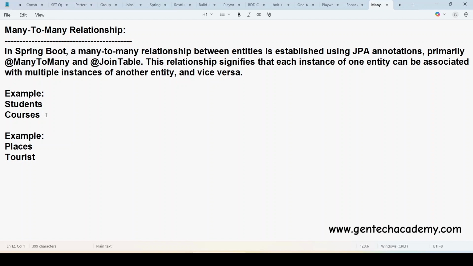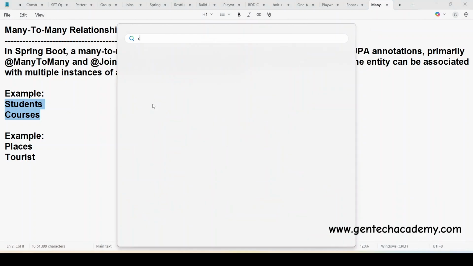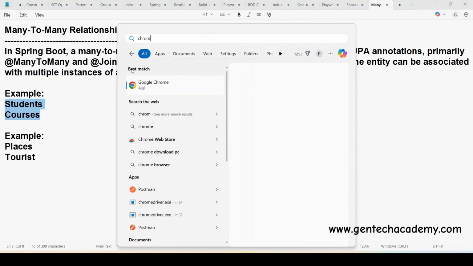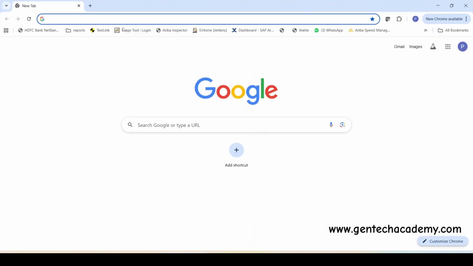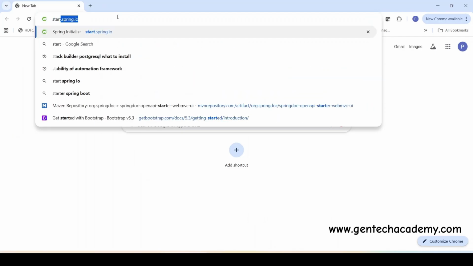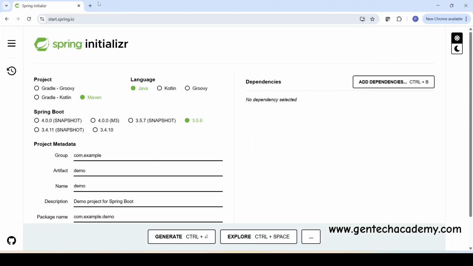In our example, first we need to discuss students and as well as courses. So for that purpose, first we need to create the Spring Boot project. By using Spring Initializr, we can create a Spring Boot project. First we can open a Chrome browser. So navigate to start.spring.io and select project as Maven and language as Java. The Spring Boot version is 3.5.6.